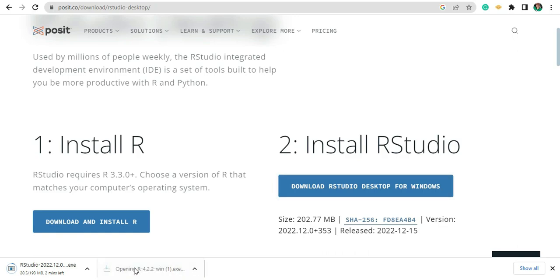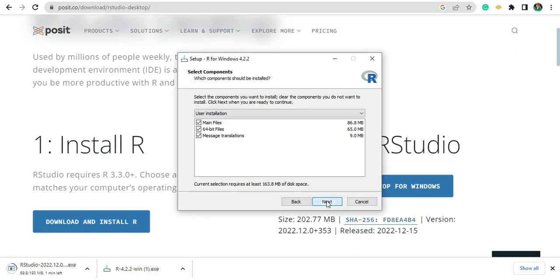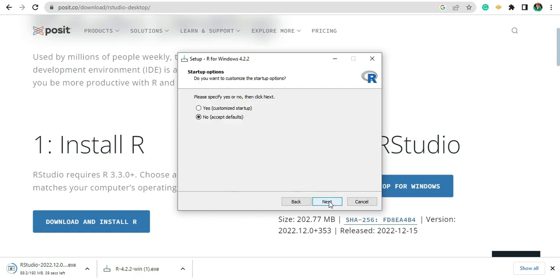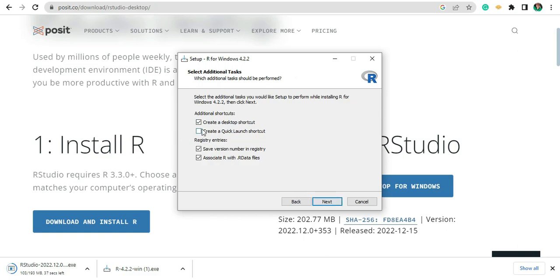Let's wait for the application. It will appear like this, and then select English. Next, next. Since my computer is 64-bit, what I downloaded is 64-bit. Accept defaults, and then next. Desktop shortcut: you have the option to uncheck this one.